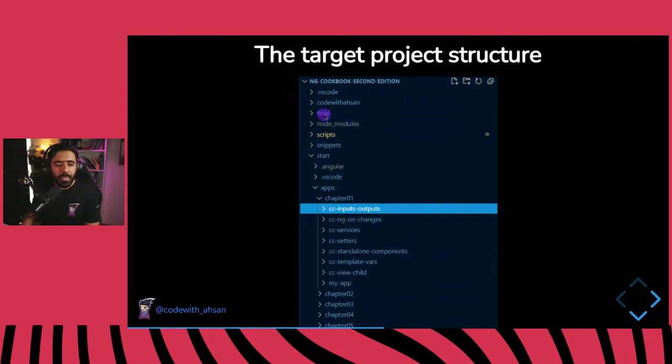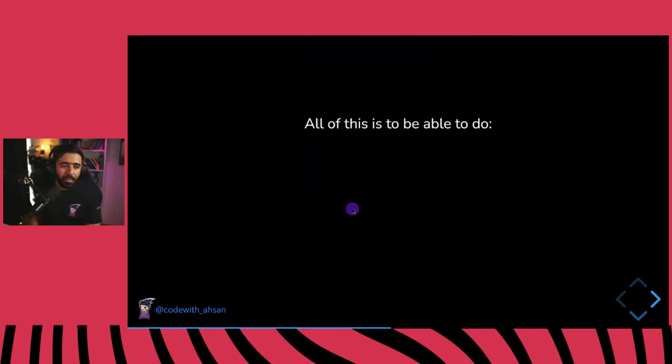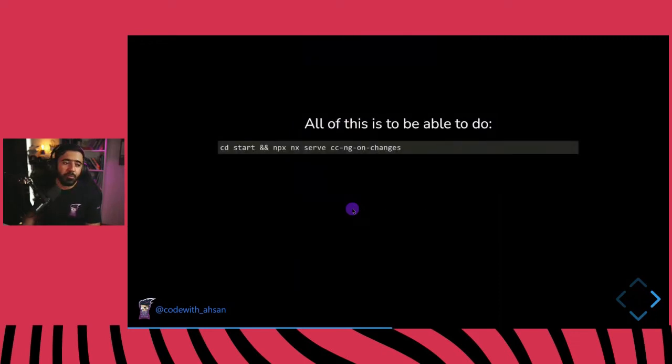If you see here, we have the final workspace, and we have the start workspace. When I run this command, I want to create inside my start folder or start workspace a chapter folder, and then the project name. Now, even if I have the chapter folder here, the goal was when renaming to not have this in the project JSON or end up in the app name. So I can run nx serve just the app name and not the chapter name. And all of this was done to be able to do just this.